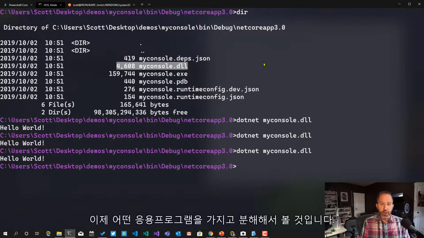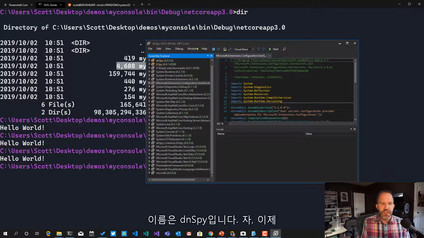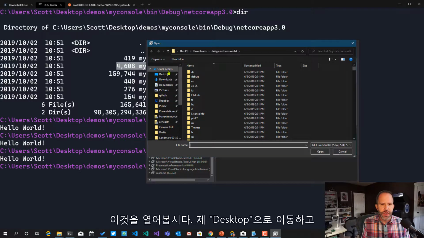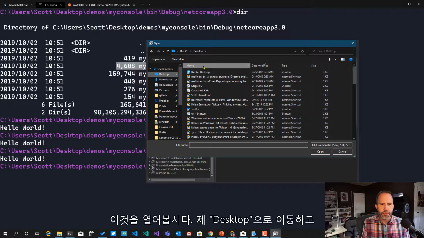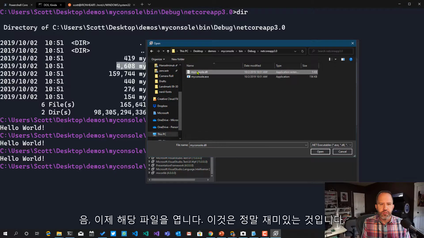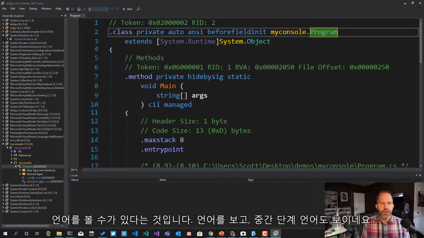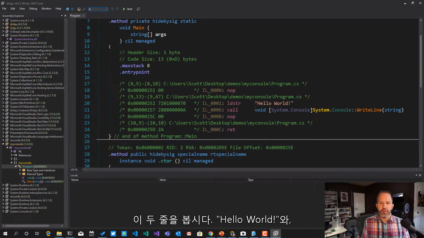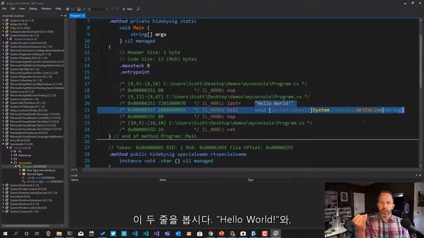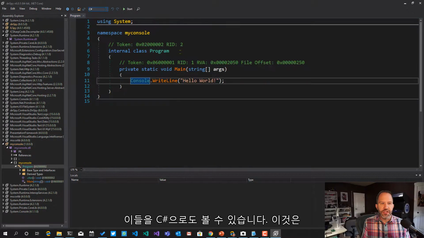Now let's take that apart. I'm going to take it apart with an application called dnSpy. Let's go and open that up. Go to my desktop, to the folder called Demos. We'll grab that file. Now this is really interesting. This is a decompiler. And you can notice here, I can see the language, the intermediate language. Look at those two lines. Hello world, Console.WriteLine. Okay? I can look at them as C#.